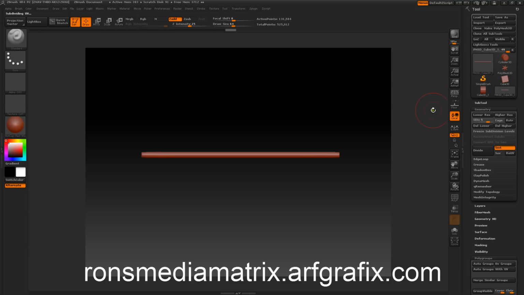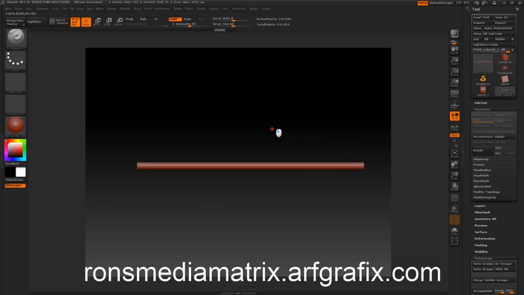plenty of divisions, but I need to go back a second because I want the ends to stay crisp, so we're going to turn off the SMT. Now we'll divide it up to 5. We'll delete our lower. The SMT button would smooth it out, but we don't want that right now.